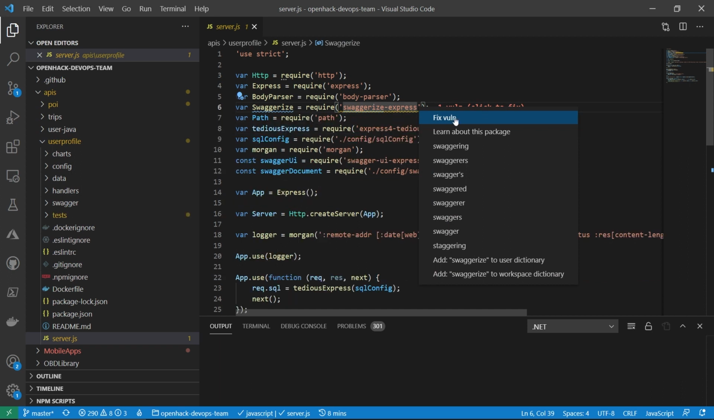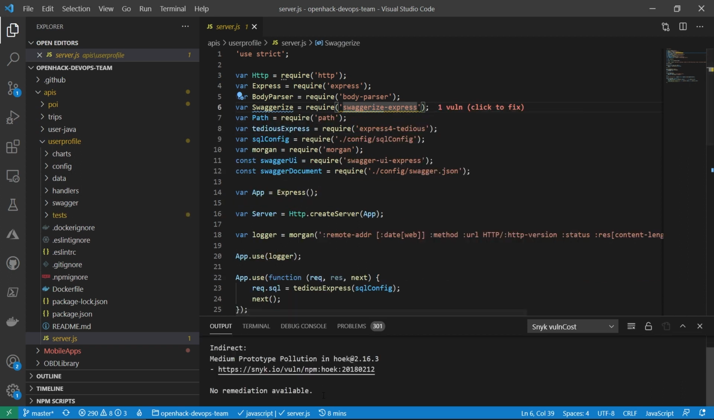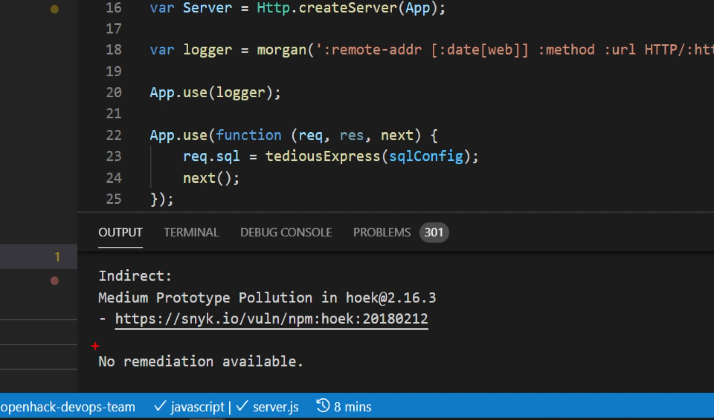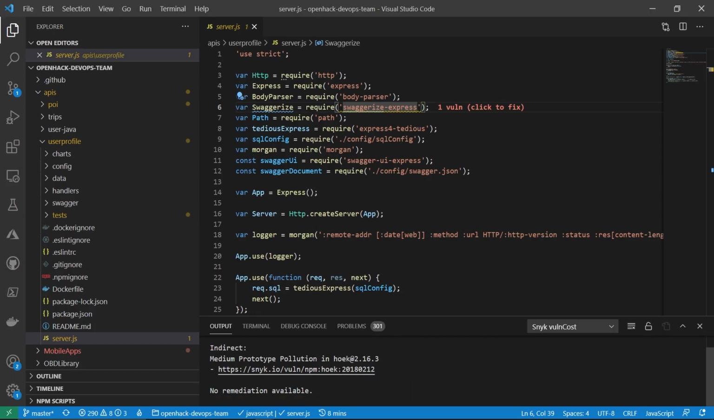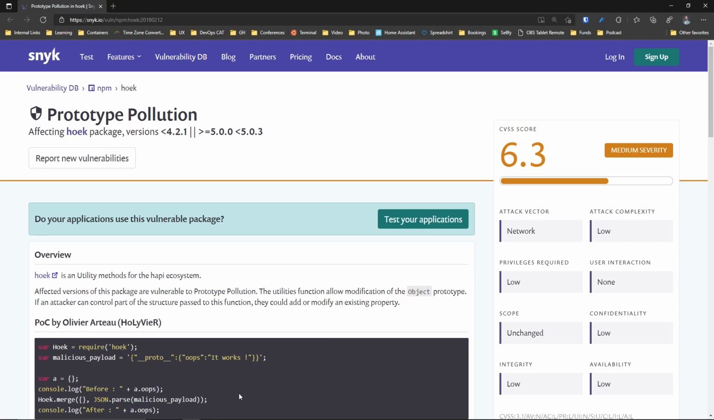I can click on this fix vuln, and unfortunately, we don't have actual remediation available for this specific vulnerability, but at least we have a reference to the problem, so I can always follow the link to the page in the vulnerability DB as we have seen before. That was super easy. I think you can see now the real value of Snyk and why I think it's a game changer. We are almost done, but there are two more things I want to talk about.